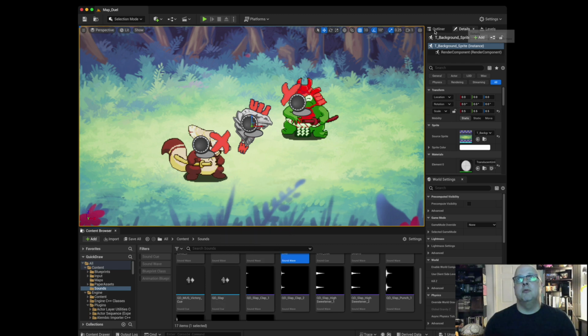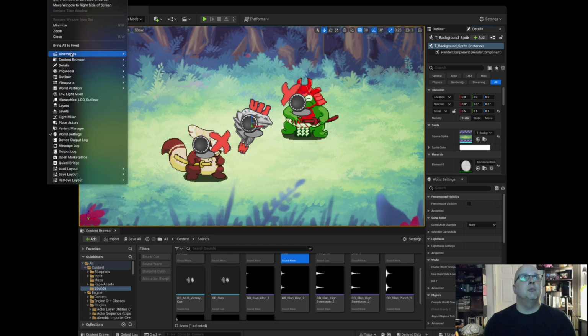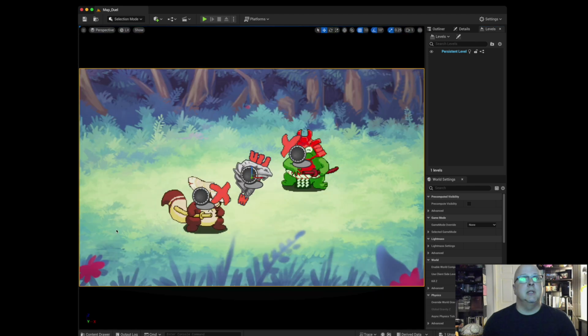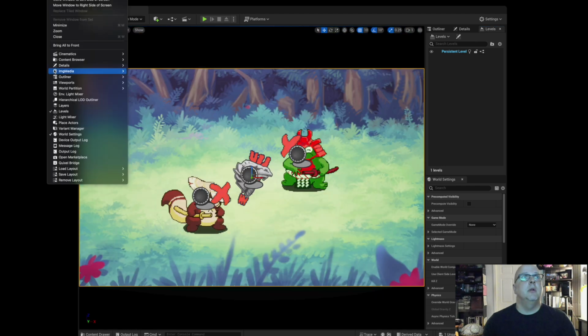And reminder, you can move these, dock these, float these around however you need to. And if you delete one, like if I delete the levels one, oh crap, well, it's easy. Just bring it back by going to levels and it comes back. And it comes back where you had it before too, which is kind of nice. Same thing for content browser. If you delete that, no problem. Just go Windows, content browser.